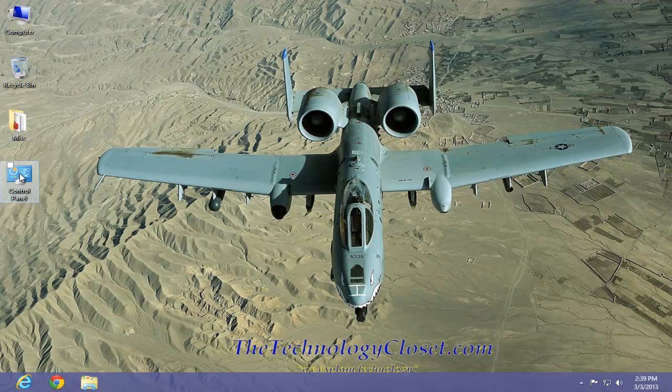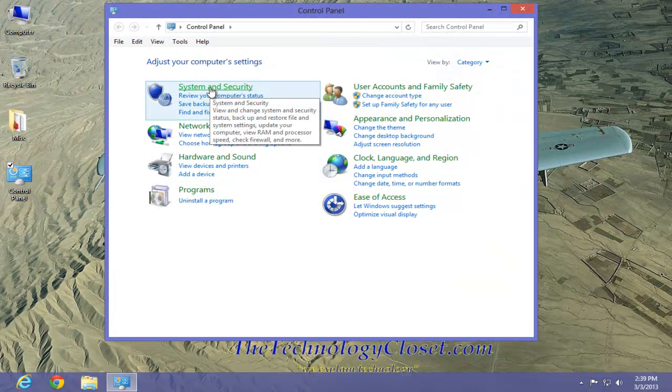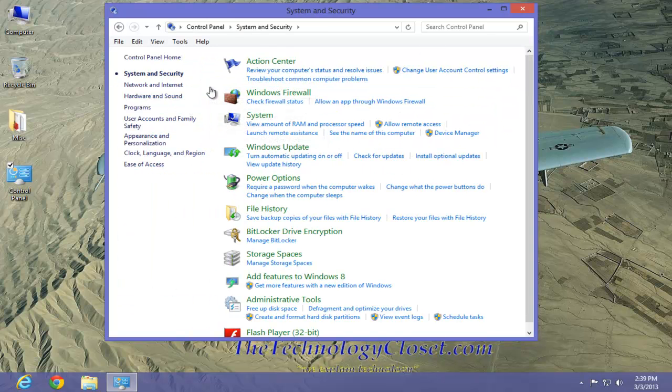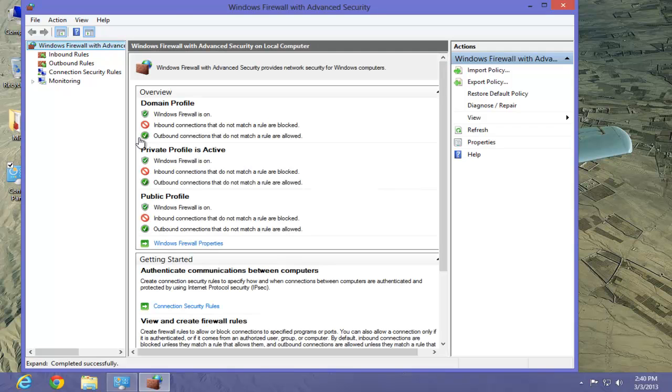Open Control Panel. In the Control Panel, select System and Security. On the right side, we want to select Windows Firewall. On the left side of this screen, select Advanced Settings. Now, what we have on the left-hand column here is inbound rules, outbound rules. We want to select outbound rules.